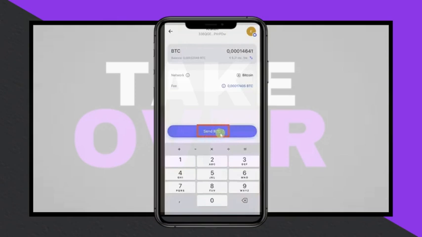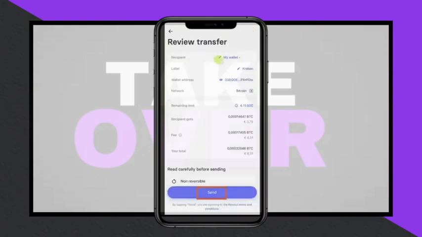Review the transfer details, including the wallet address, network, and amount, to ensure everything is correct. Once you've verified the details, click to send the cryptocurrency, and it will be transferred from the original device to the recipient device.